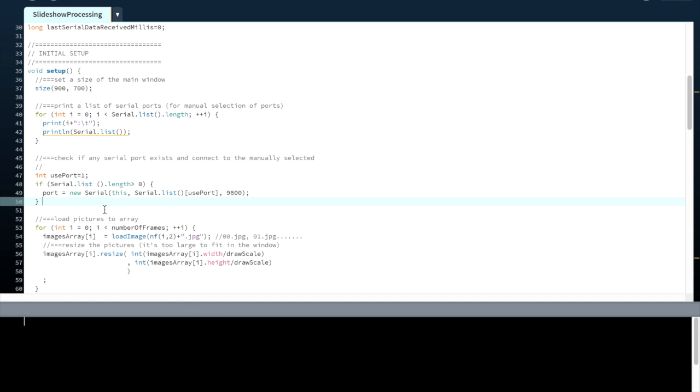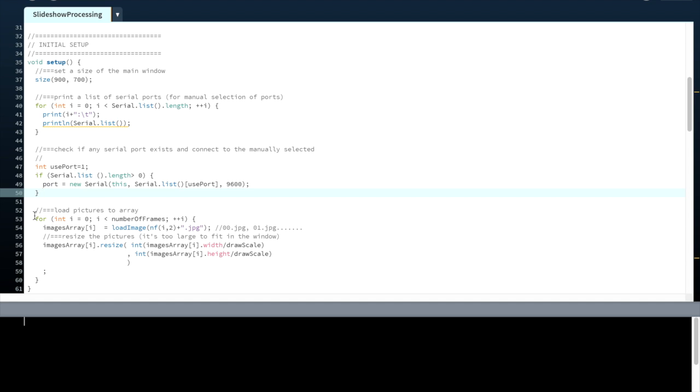And this part of the code, which is the most important part, loads the images to the array, which you can see. This part here loads the image, and resizes the picture if it's too large to fit the window, where the width would be 900 and the height would be 700.